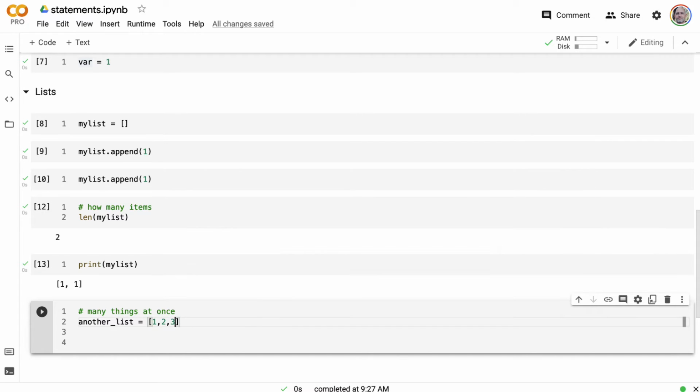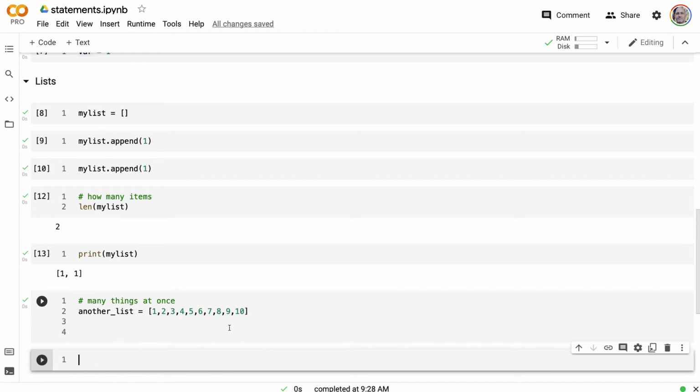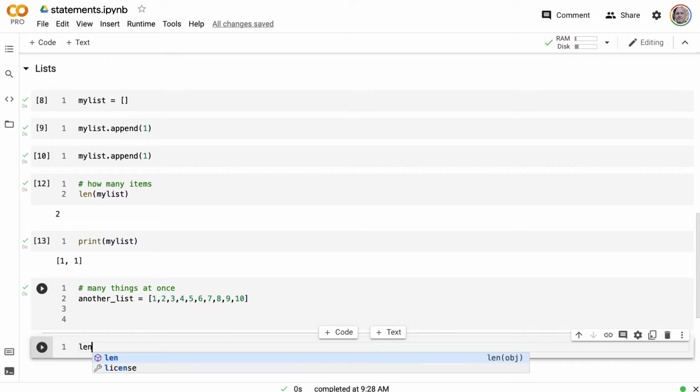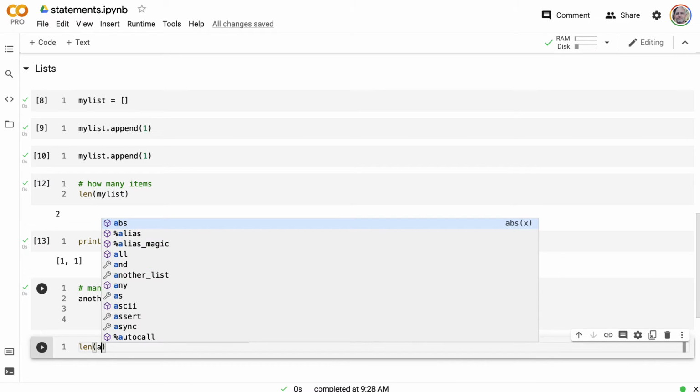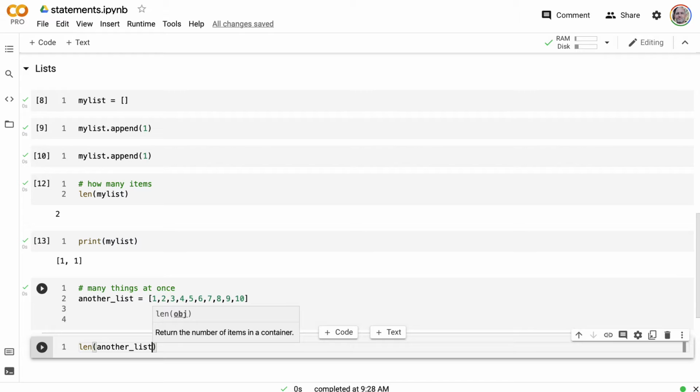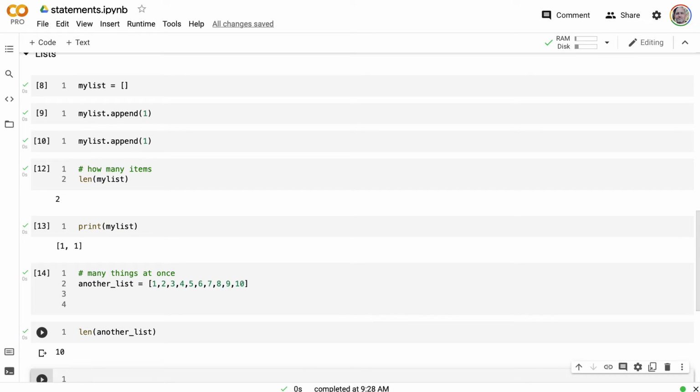I could say 1, 2, 3, 4, 5, 6, 7, 8, 9, 10, right? And now I got a big list that has a bunch of things inside of it. And if I say len, another list, and I can even autocomplete by using tab here, it shows me there's 10 things in a list, right?